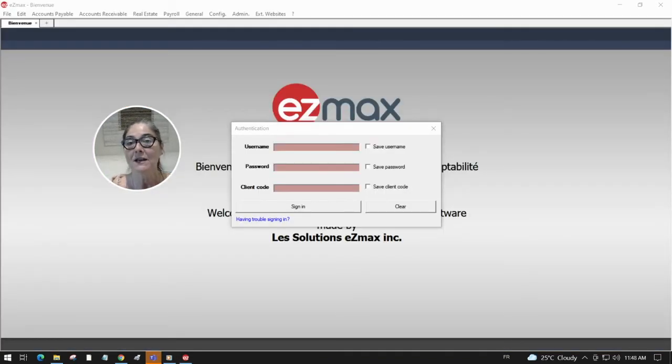This will take you into your eZmax authentication page where you will be able to enter your credentials, so the username, the password, and the client code. All this information was provided to you by your brokerage. If you don't have it, you lost it, something is blocked, something doesn't work, reach out to them right away. They'll be able to give you the information once again, and then you'll be able to access eZmax and start working with it.